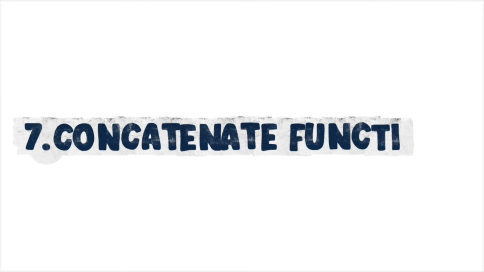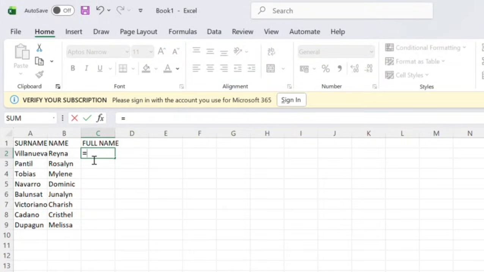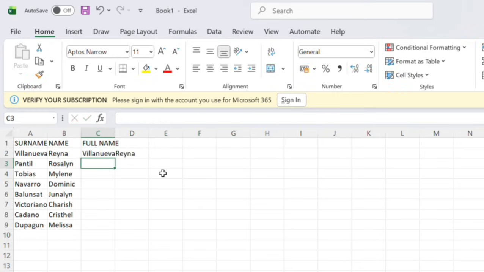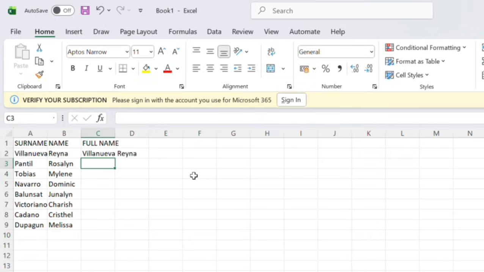7. CONCATENATE function. There are 2 ways I will teach you on how to use concatenate. The first one is using equals, literally concatenate, then text. This is text 1, and then this is text 2. Then close. As you can see, there is no space. So to add a space here, quotation space quotation. Then this is text 1, text 2, the space is text 3. Press enter. This is the first way, the literal concatenate function.